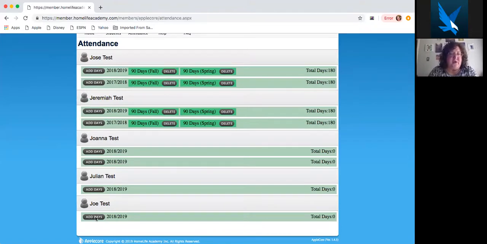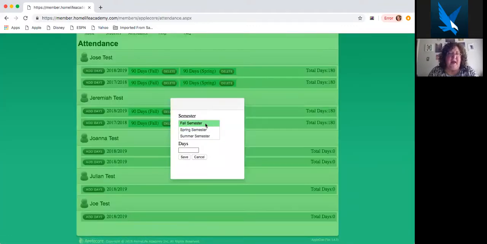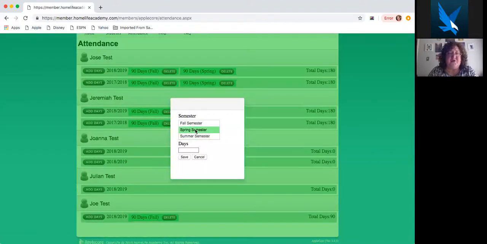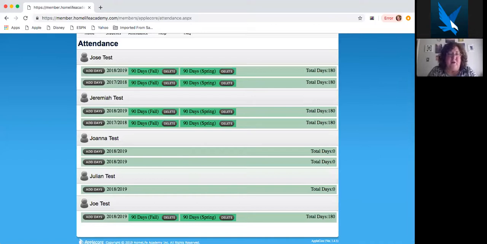So we're going to click on Add Dates for 2018, 2019. And it's going to bring up a window. So I'm going to say, oops, I forgot to enter fall semester dates. So I'm going to click on fall semester, and I'm going to put in 90 days and click Save. So there it popped right up on your screen. And then I need to catch up and enter spring semester attendance. So I'm going to click spring semester and 90 again and click Save. And now I've entered attendance.